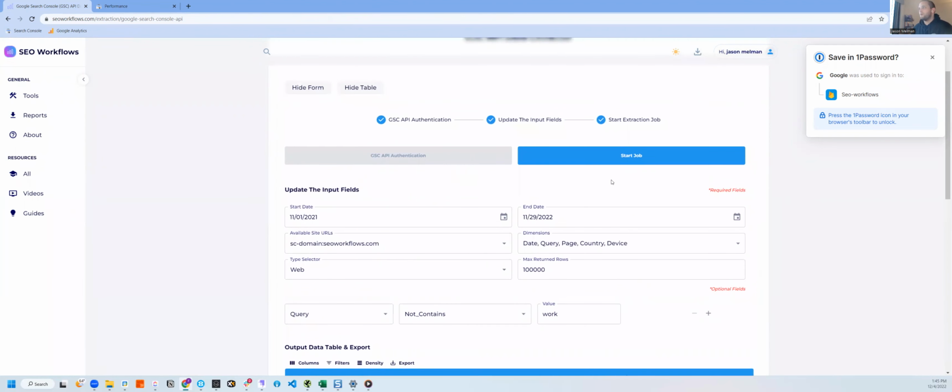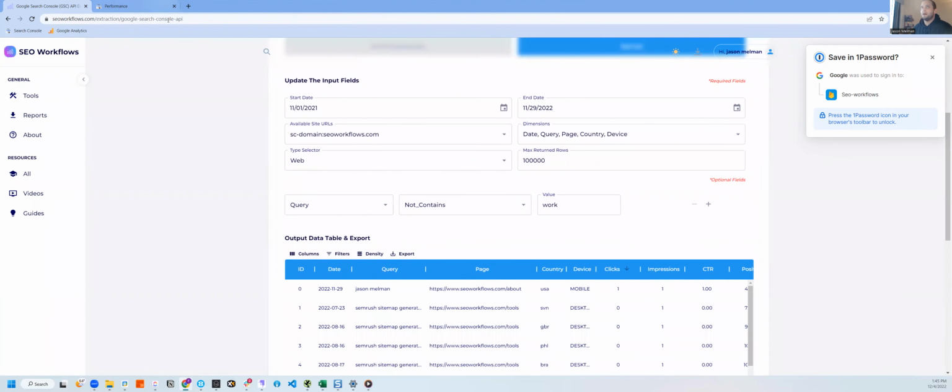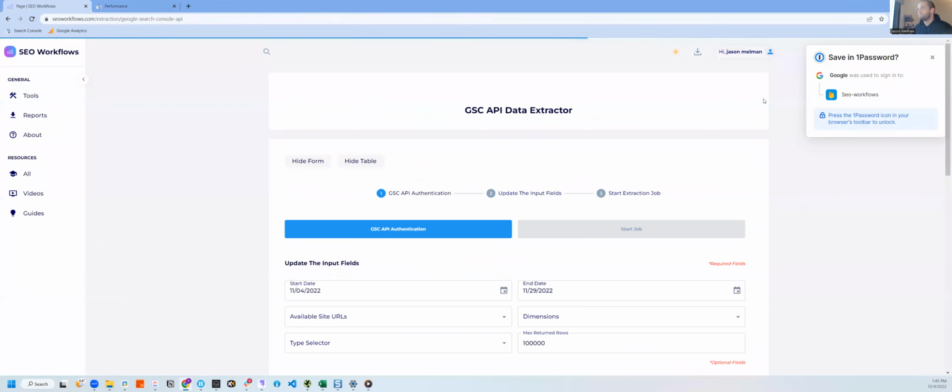To actually go over how to utilize this tool, let me refresh the page so you can see the entire process. Each time you're going to have to re-authenticate to the Google Search Console API. You do that right here. The first thing to note is this does not have to be the same exact email you're logged in as. You might be logged into the SEO Workflows website on your personal email, and you might use a business email to authenticate to the API because that's the one that has access to the Google Search Console property that you're trying to use.